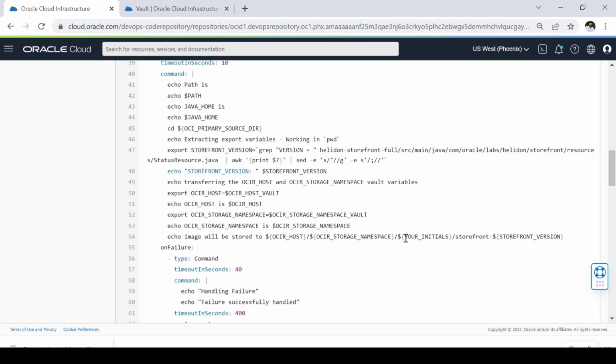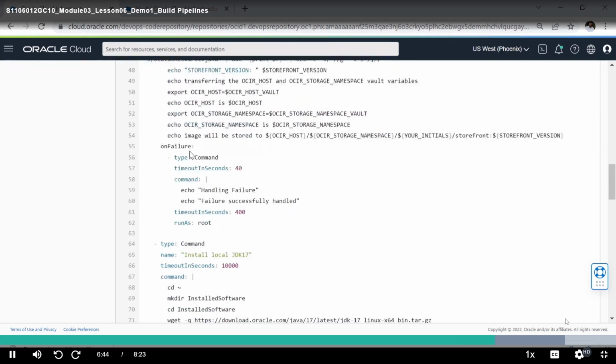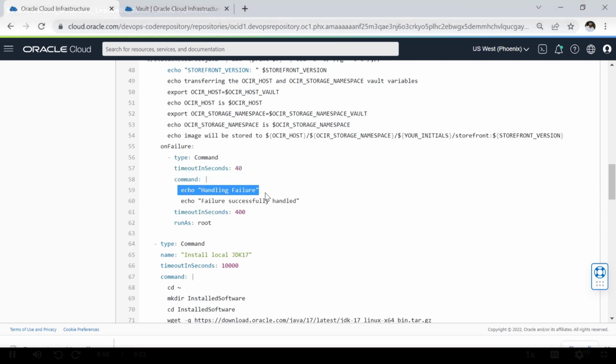And again, you can specify your repository name, but here we are using a placeholder which is defined as your_initials, which we will see in later demos on how to populate these placeholders by passing parameters. We also have an on failure section where you specify how to handle failures, but for the demo purpose we are just echoing a few statements.